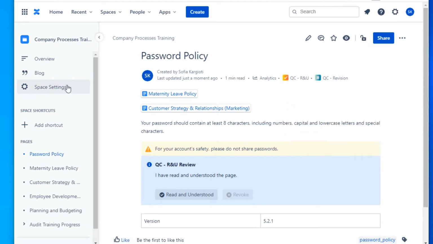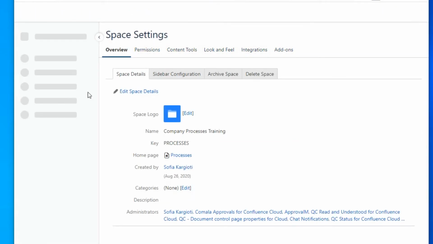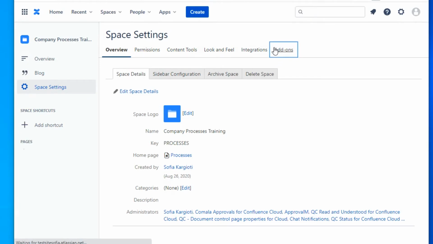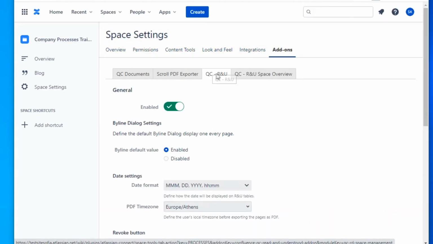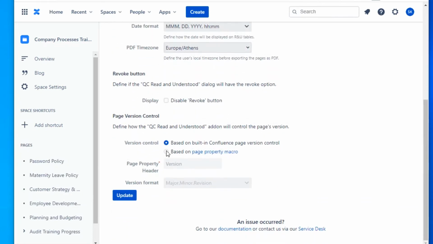Now go back to space settings. And under the page properties settings, type the key version into the page property header field. From the version format field, define how many numbers your version would have and for which numbers the users need to review the page again.